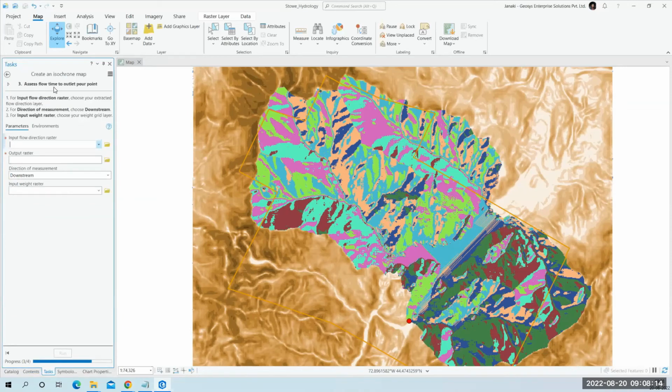And then the flow time. So the flow is okay. Now you have to know how much time it is taking for the water to flow from different areas to the pour point, which means to the red dot here. So for which I need to input the flow direction raster. So let me give the watershed flow direction, and I have to give the name for the output. So here I'm going to calculate flow time. So let me give it a stove time.